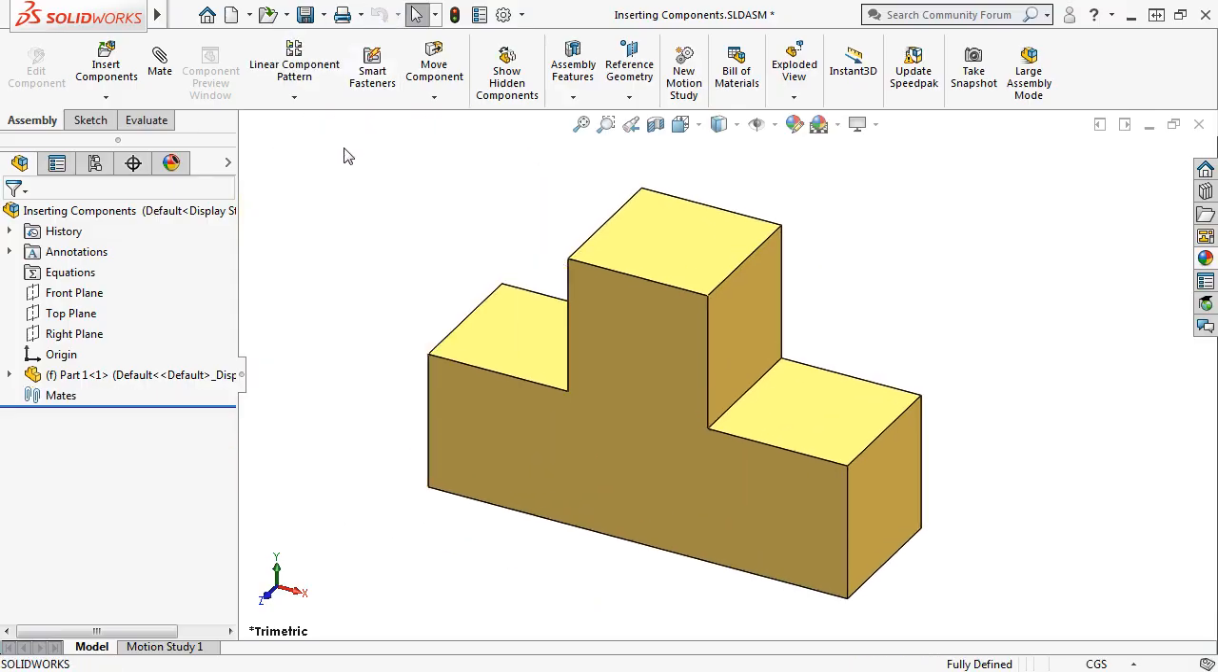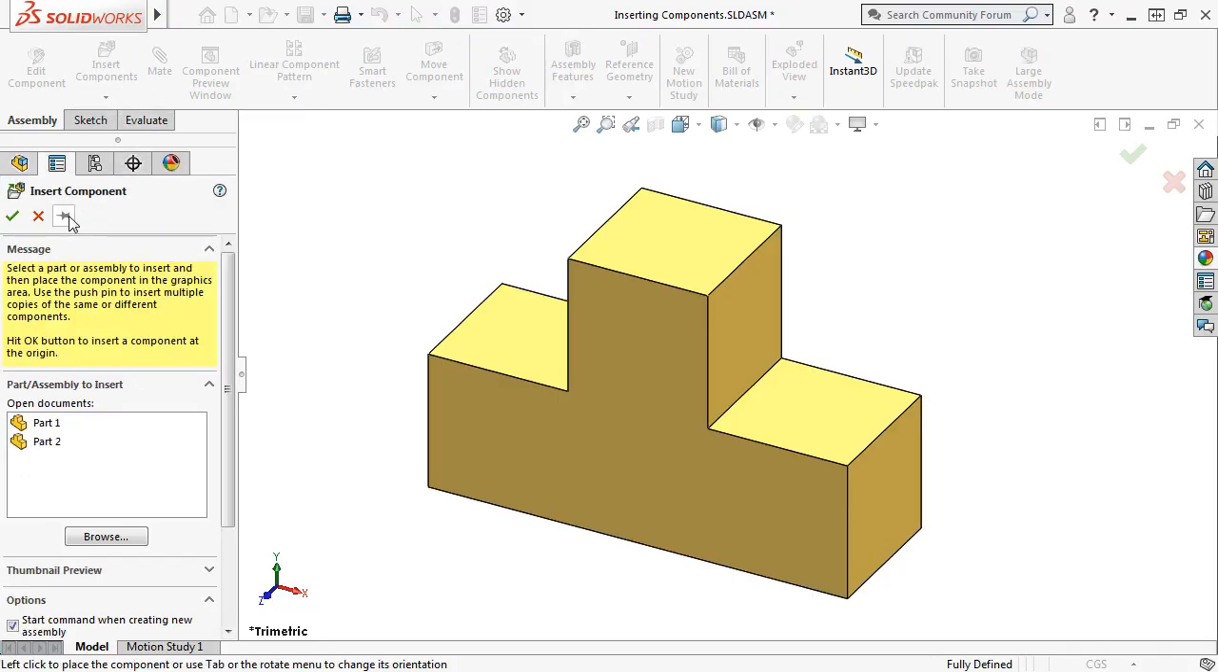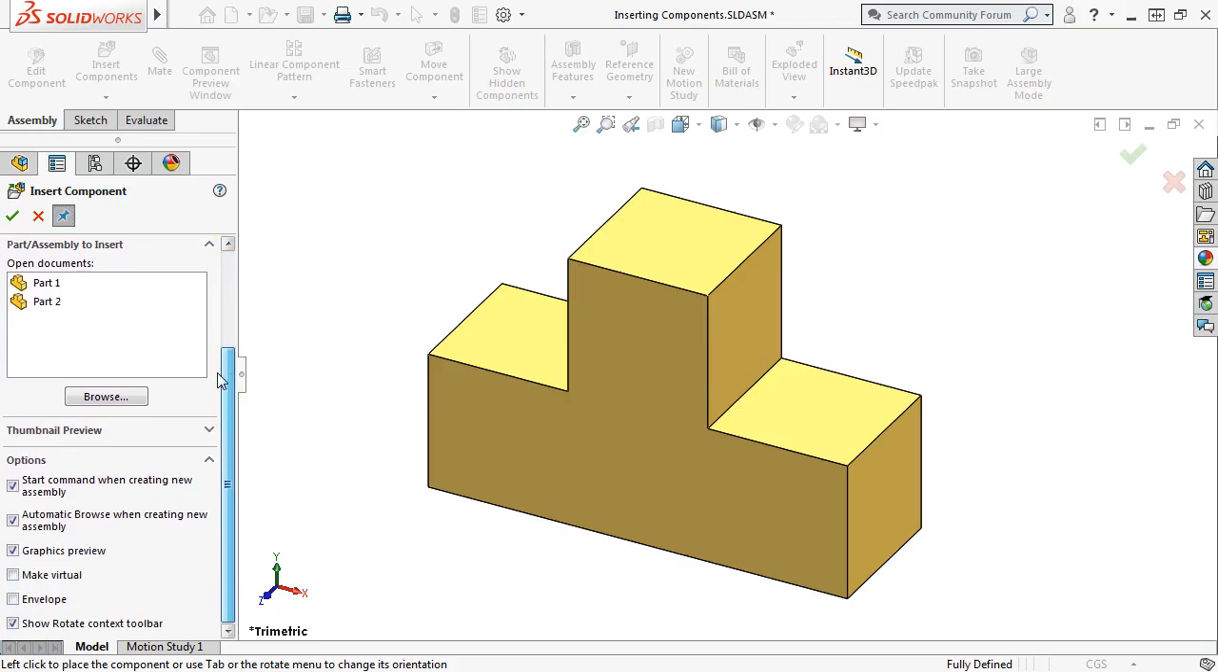You can also pin the Insert Component Property Manager to keep it active, using the Keep Visible icon at the top. Once it is pinned, it will stay open while you insert components until you click OK or exit out of it. Another benefit of using the Insert Component Property Manager is that you can rotate the components before they are placed in the assembly.